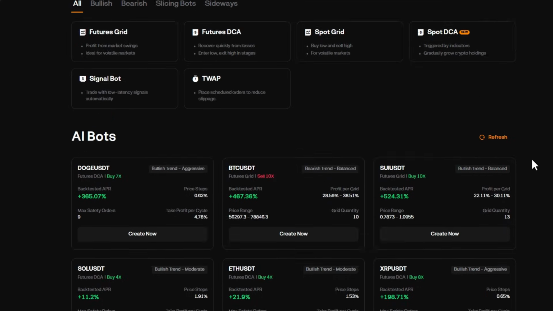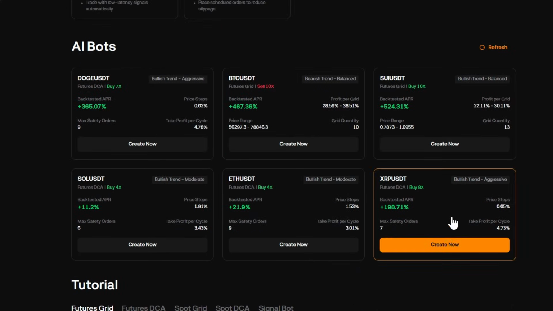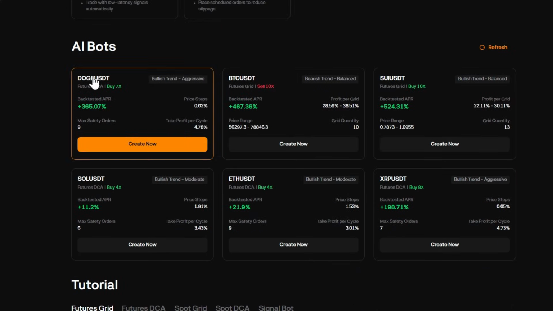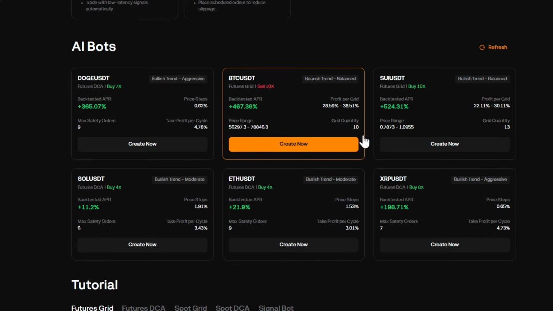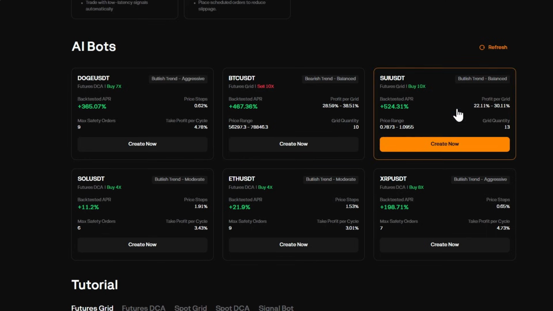Scroll down a bit more and you'll see AI bots provided by Blofin. Here you can see the crypto, what kind of trend it's in, what kind of bot is recommended, the bias, and the leverage being used. You can also see the back-tested APR, profit per grid, price range, and grid quantity. This gives you a ton of data to decide if you want to copy one of these bots.